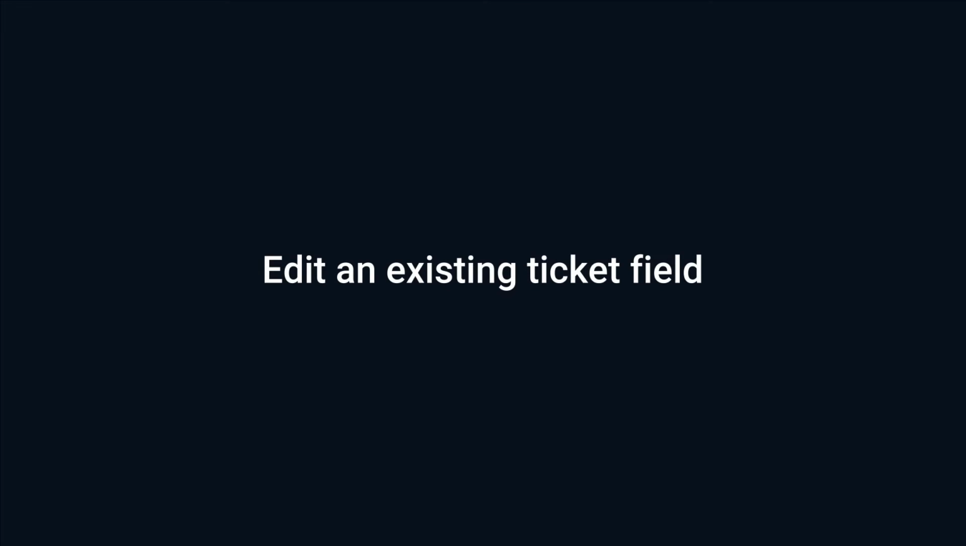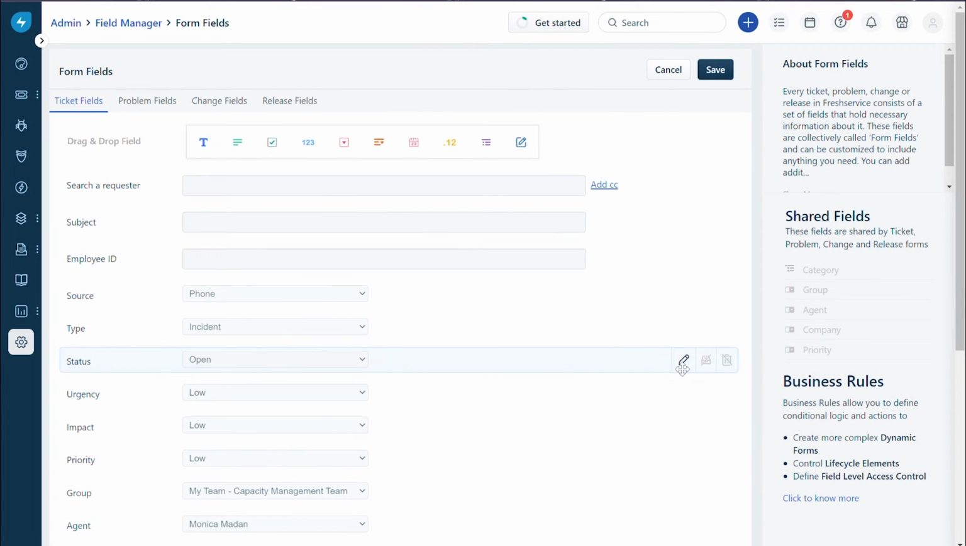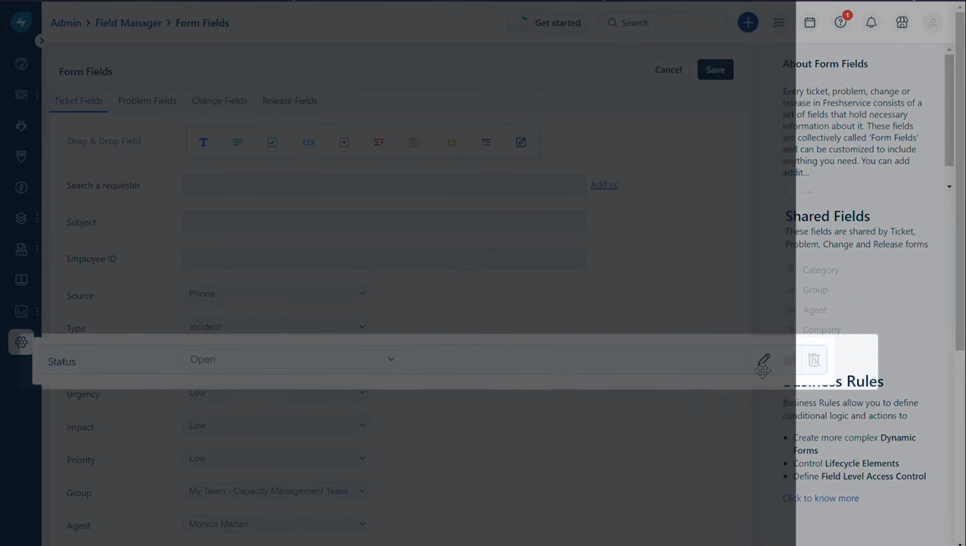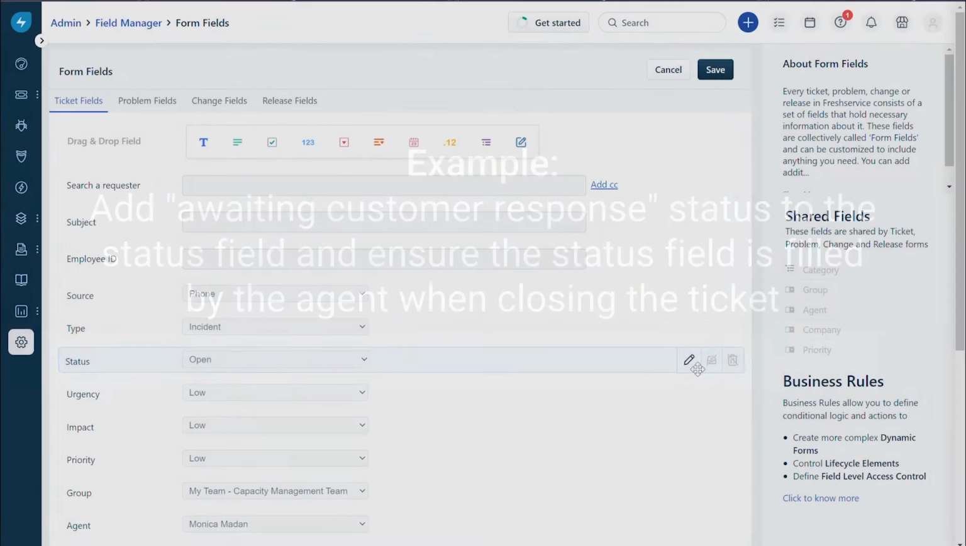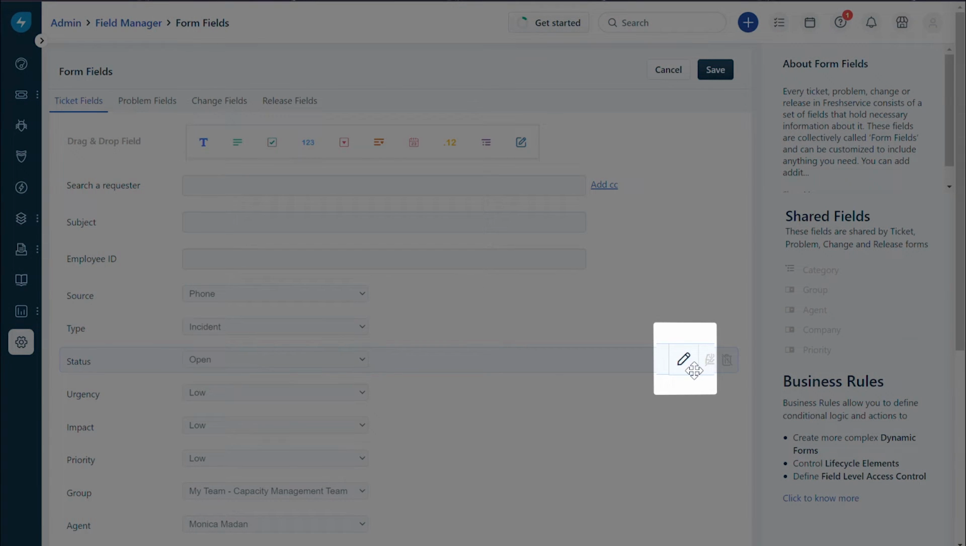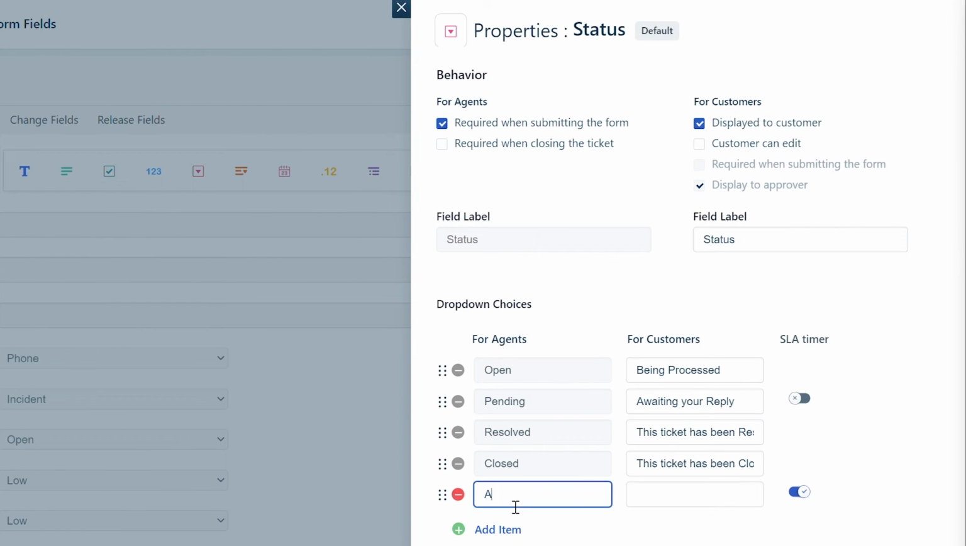Next, let's see how to edit an existing ticket field. In the Ticket Fields tab, you can see the list of default ticket fields present. Now, let's edit the status field to add a new status, awaiting customer response, and determine the agent's behavior. Click Edit next to the status field. Click on Add Item and label the item as Awaiting Customer Response.